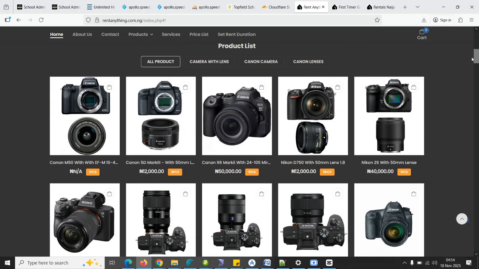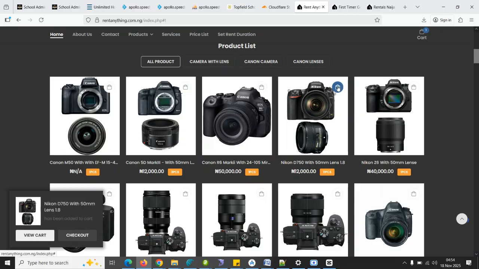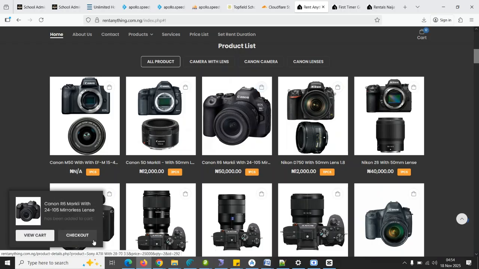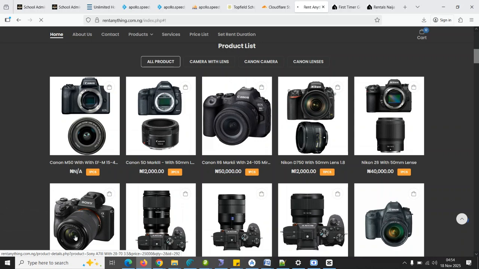So let's say what we want to order is this particular product, Nikon, which is 12,000 naira. I click to add it to cart and it's added. I can also add more products to cart. For example, I want to also add this particular product to cart. It adds it. So at the end of it, I'll click on checkout or I can view the cart to see what I've added.